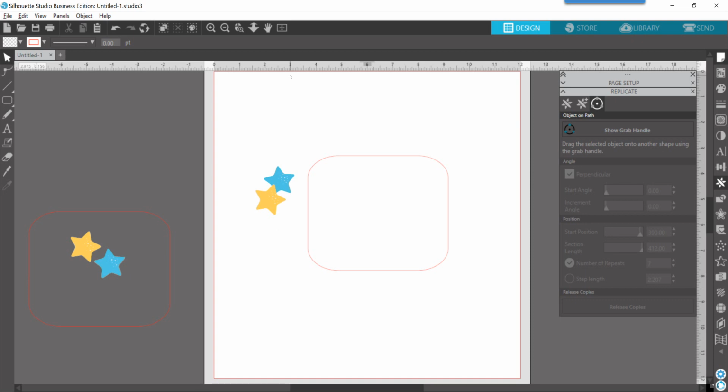Hey guys, it's Dina. So I had a request to show how to replicate multiple objects on a shape, and we're going to use these stars here, and I want to show you a couple of different ways to do it and a couple of little tricks that I've learned along the way. And unfortunately, I don't think that it's going to work the way that we think it's going to work, but I'm going to show you nonetheless.